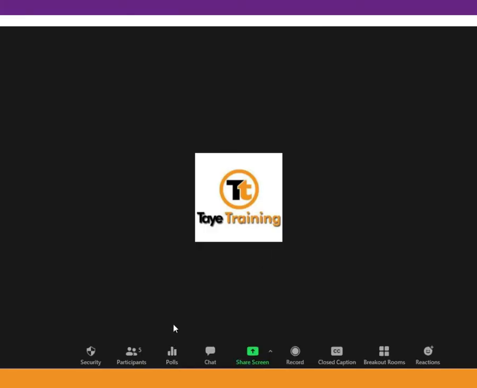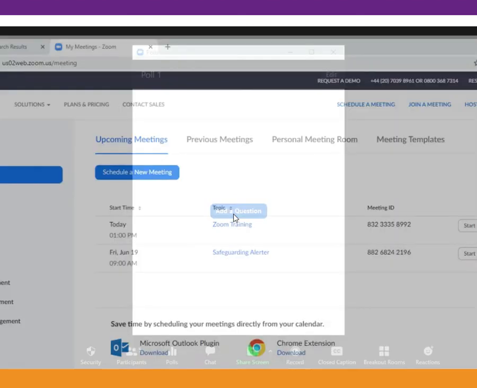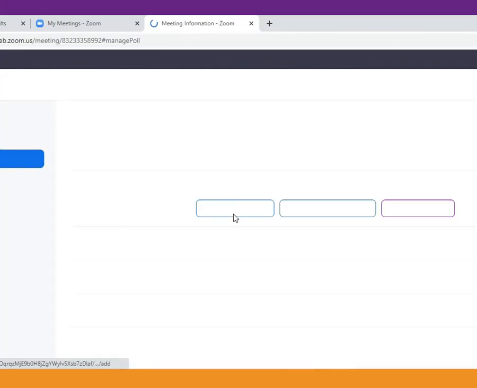Another feature to set it up prior to the meetings is polls. So if you click on this, you can see it will come up with this screen, this window here, and you can add a question. So again, only the original host will be able to edit or add polls, and it will only appear on this menu in a pre-scheduled meeting. However, you can click that add question. It will take you to the web browser page.